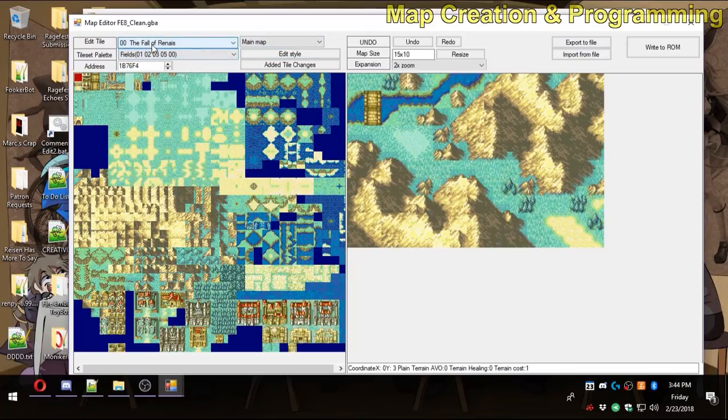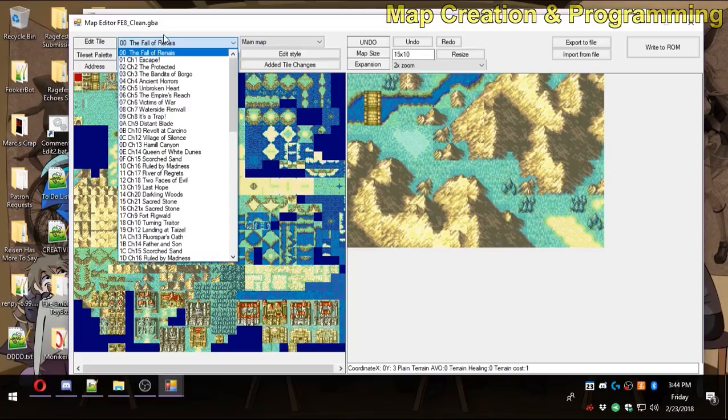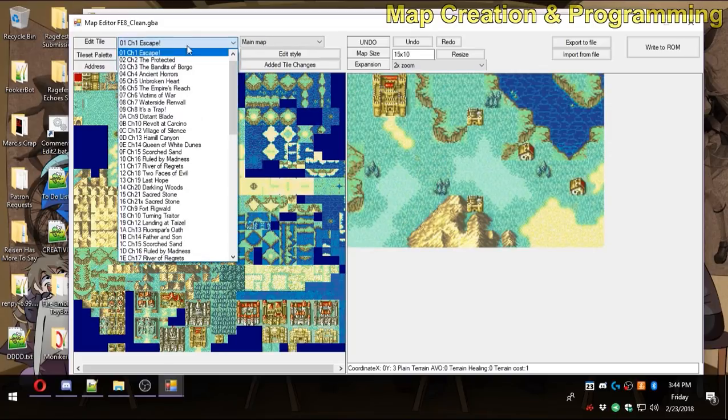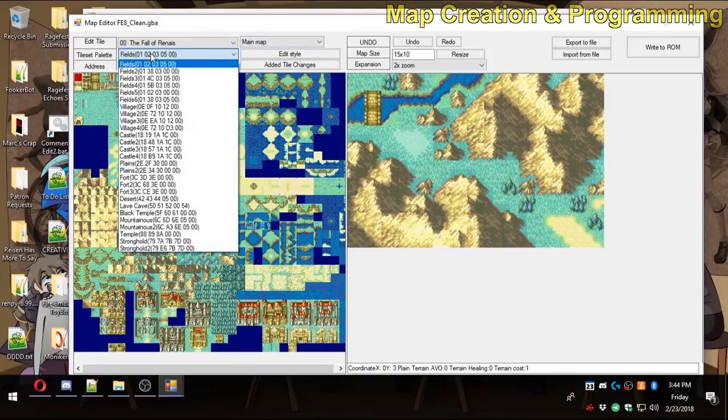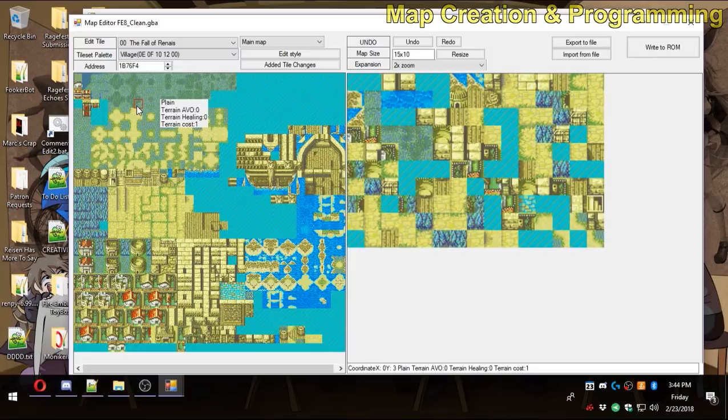You can also, at the top left, determine which chapter you're going to be editing the map of. This shows the main map and also the tile changes of the chapter. Since this chapter currently does not have any tile changes, all it has is the main map. There's also the tile set palette, which is kind of an incorrect name, because not only does it change the palette, but you can also change the tile set itself.